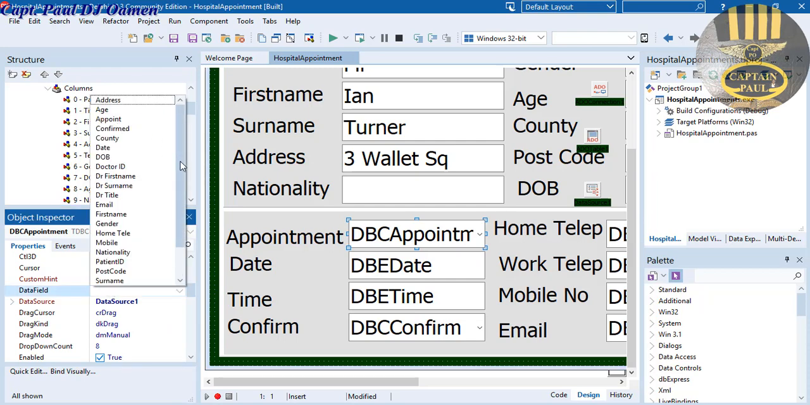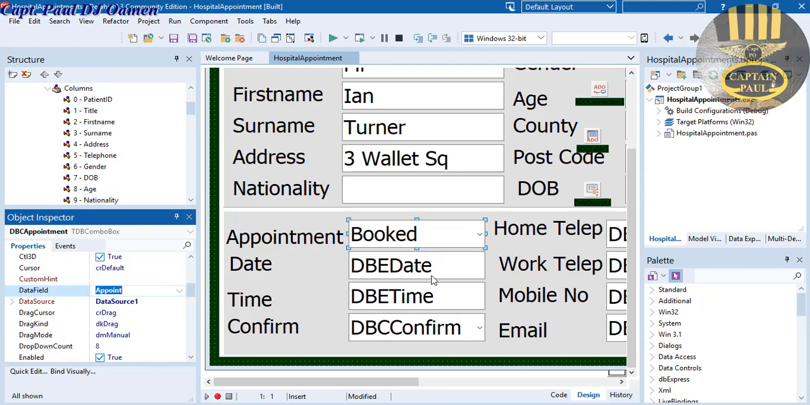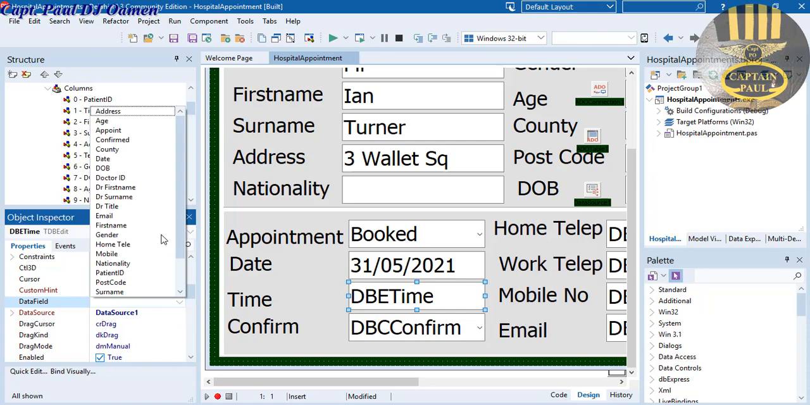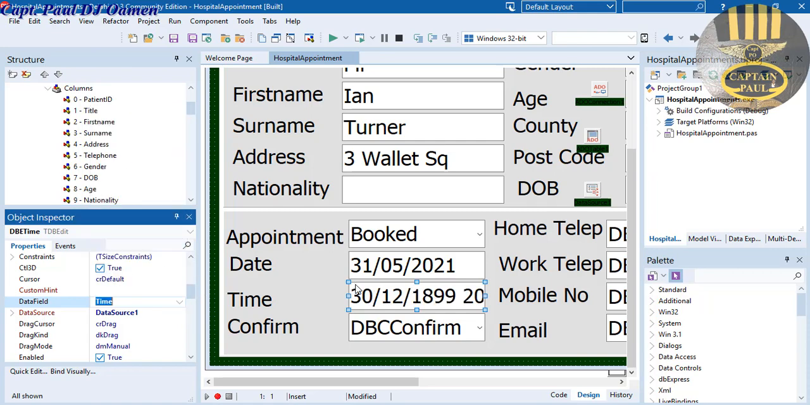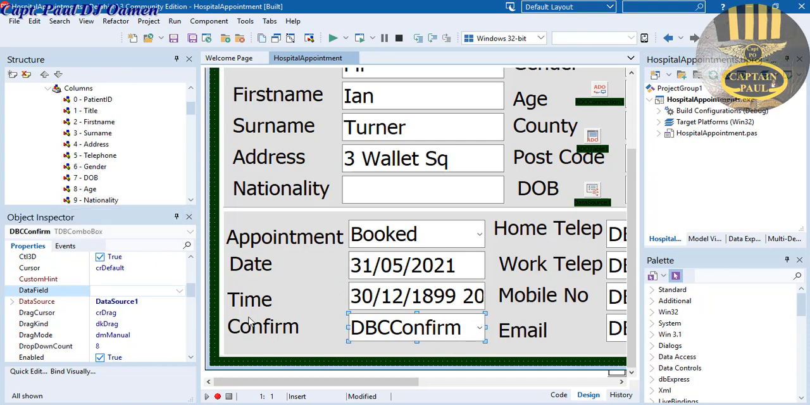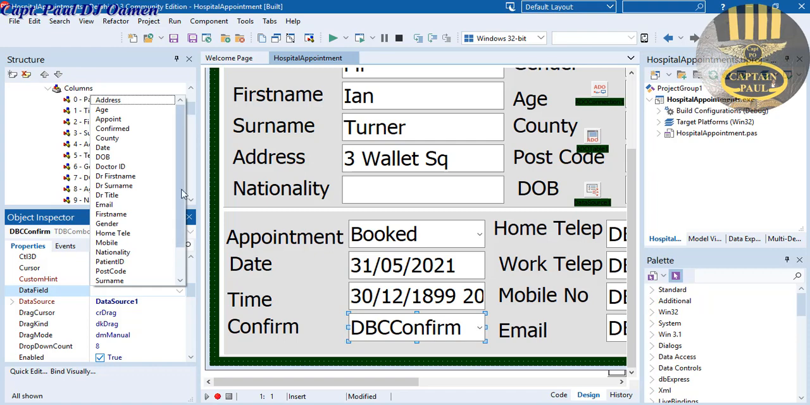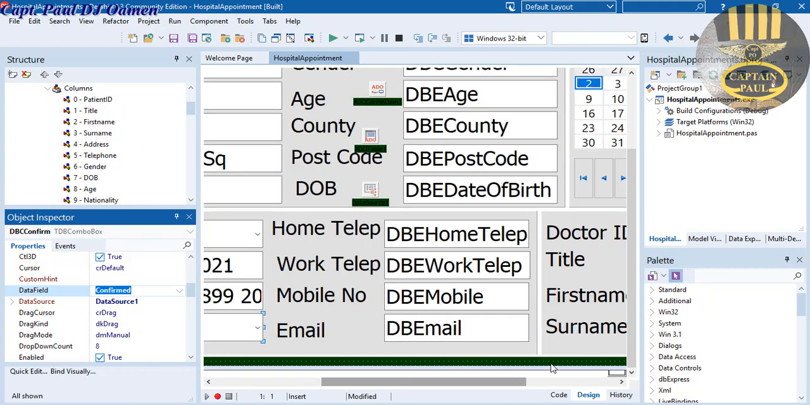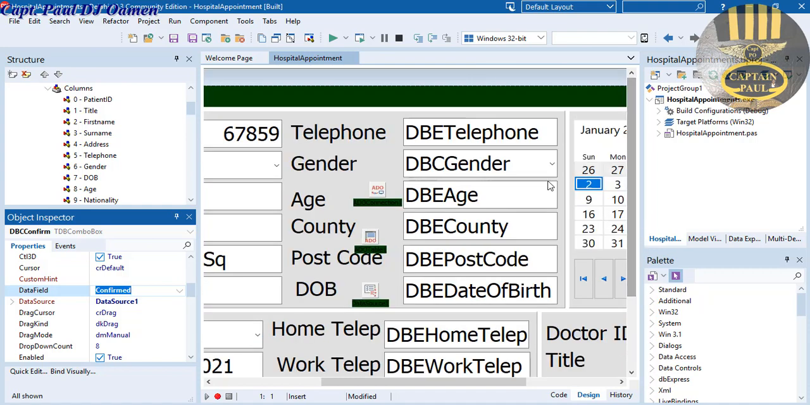Appointments. I think that is it. Date. Select date. Time. Select the time. Appointment time here. Now here we have confirm. There we go. So and so on, guys.